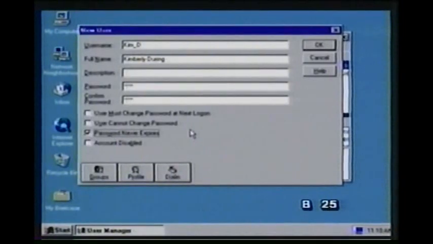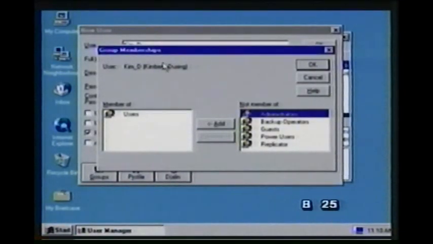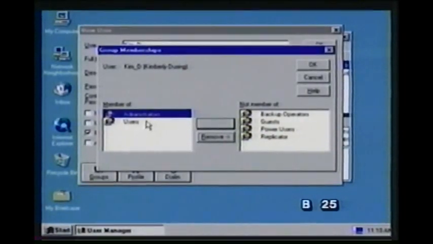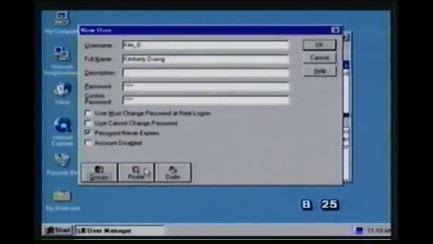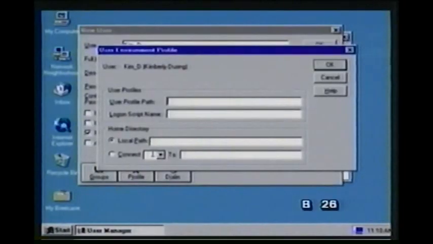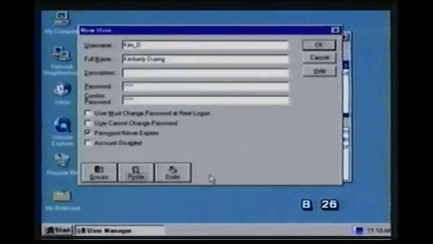So for Kim, for demonstration purposes, I'm going to click Password Never Expires, even though that's not advised. And with her group memberships, I'm going to add her to the administrators group. That way she'll have full rights to this local machine. With her profile, I'm not using a profile path or a logon script name, so I don't need to identify a local path for a specific user account on here, so I'm going to leave all of these blank.